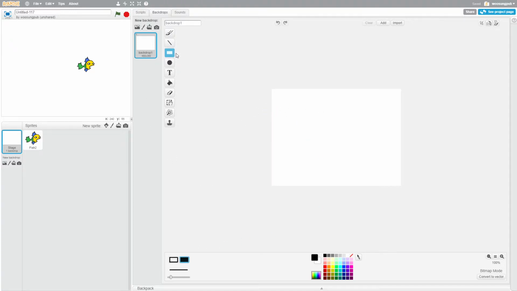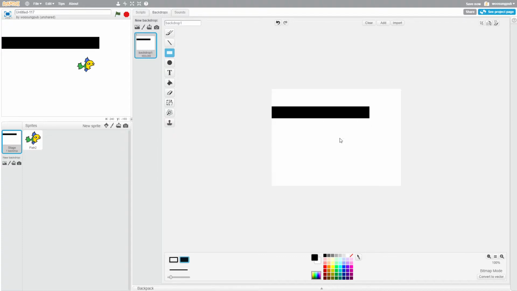So first, we're going to draw a new one. So we want to press this rectangle on the side. You can change it to bitmap or vector, but I'm going to use this one. So we want to get this rectangle tool and we want to make a road, basically. You can do it however you want, but we just need it to reach the end. So I'm going to make it simple.